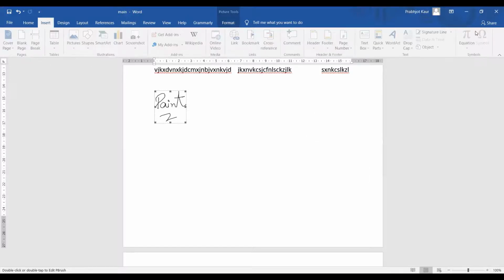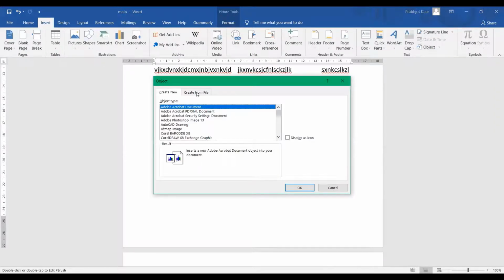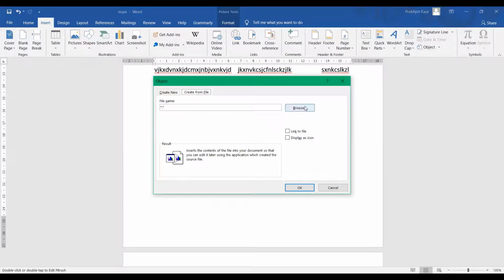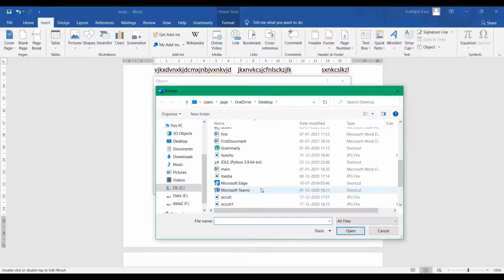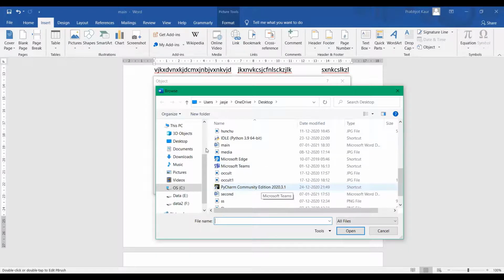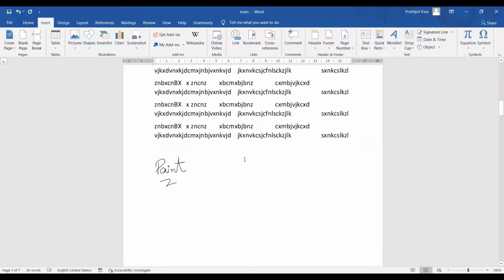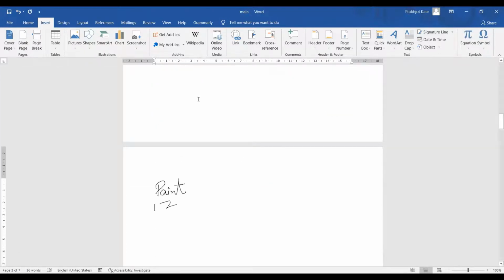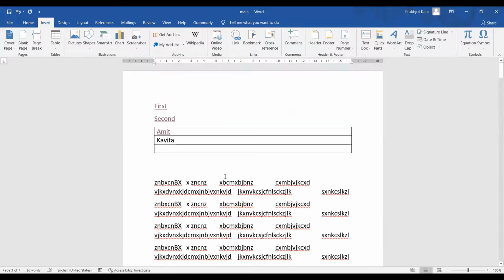For example, insert, go to object, create from file, and from this location you can pick a file whose content you want to place inside your document. Let it be main, that we can just create and insert. We are in main and we are copying the content of main. That's why we are having this duplicacy of data.